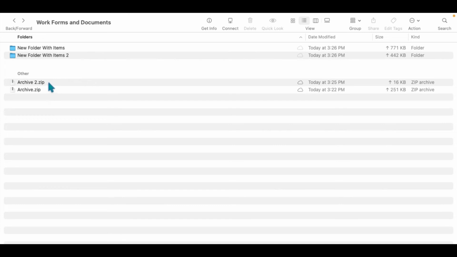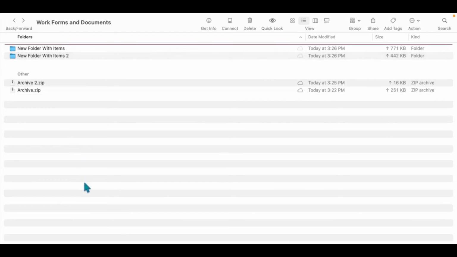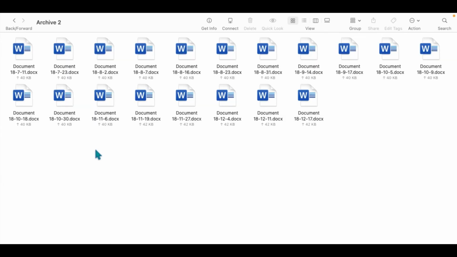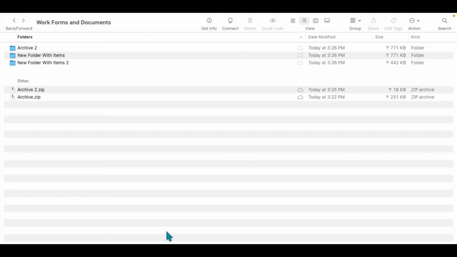Well, that's pretty easy. You just double click on it. And what it'll do is it'll open up its own separate folder with the name that matches the zip file equivalent. And when you double click to open that file, you'll see all of the documents. And that's pretty much it. So we'll do the same thing with the other one.